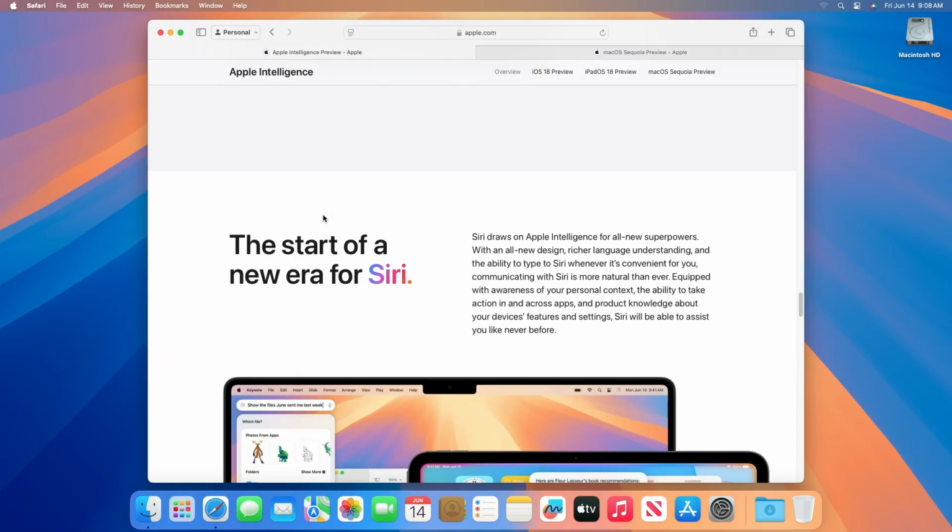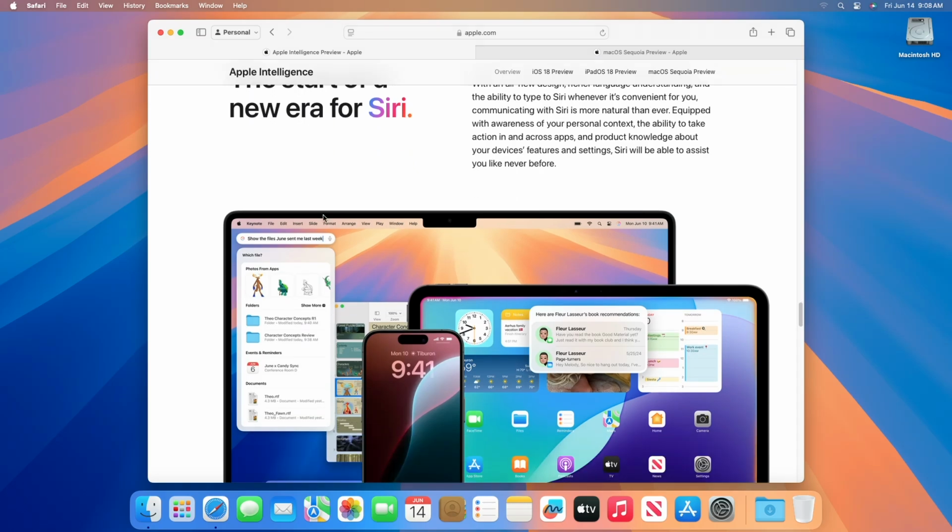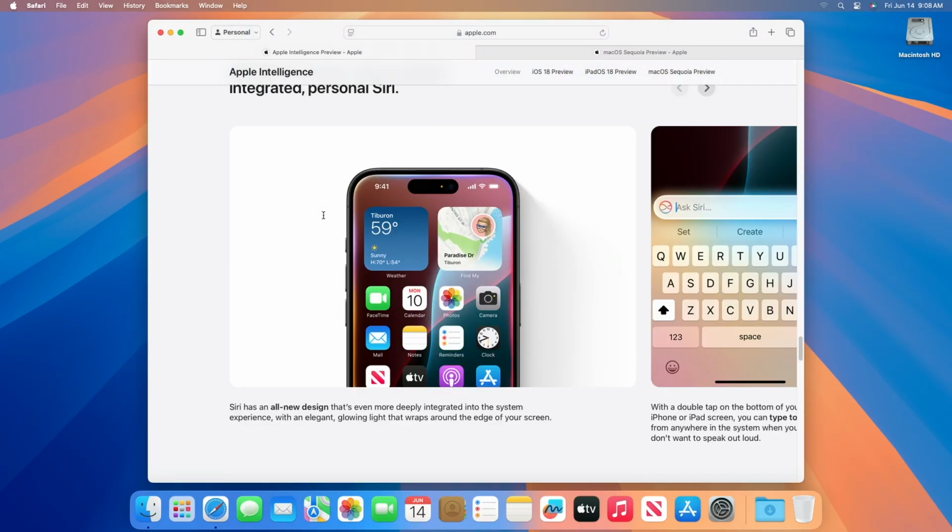Apple Intelligence also brings the start of a new era for Siri. Siri draws on Apple Intelligence for all-new superpowers. With an all-new design, richer language understanding, and the ability to type to Siri whenever it's convenient for you, communicating with Siri is more natural than ever. Equipped with awareness of your personal context, the ability to take action in and across apps, and product knowledge about your device's features and settings, Siri will be able to assist you like never before.